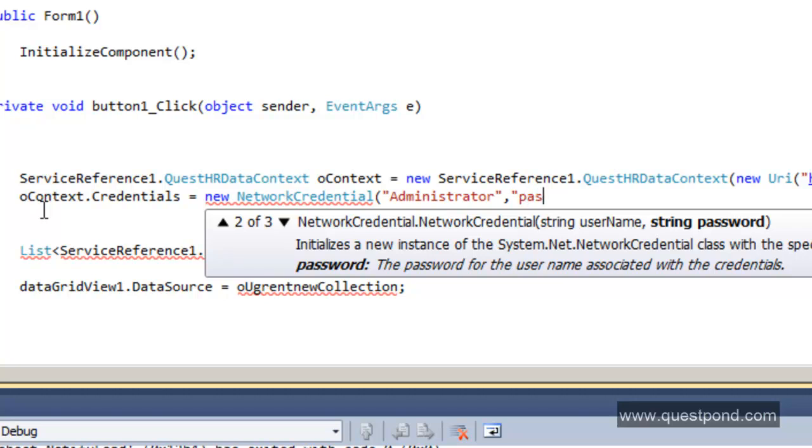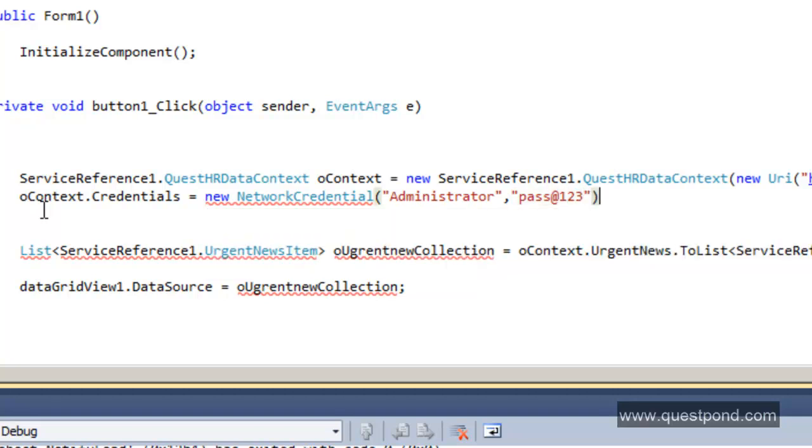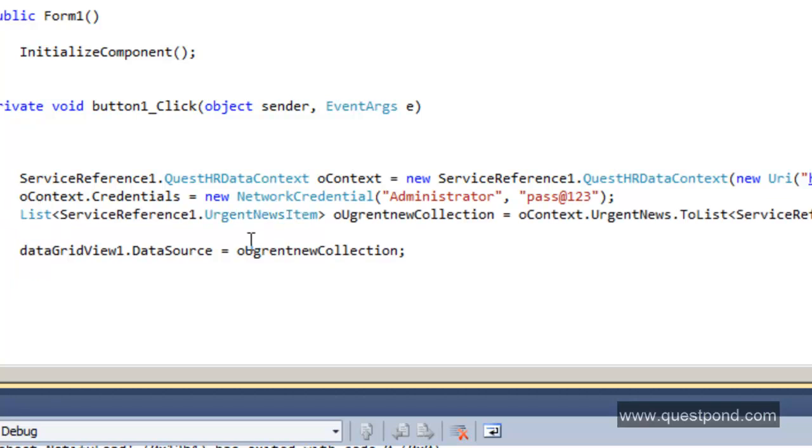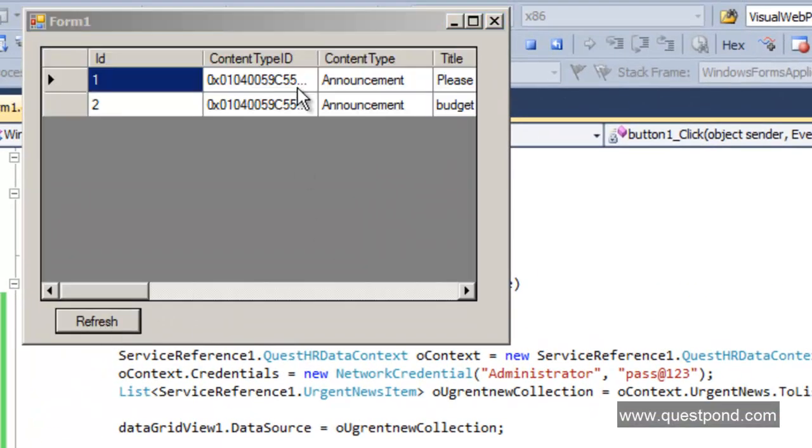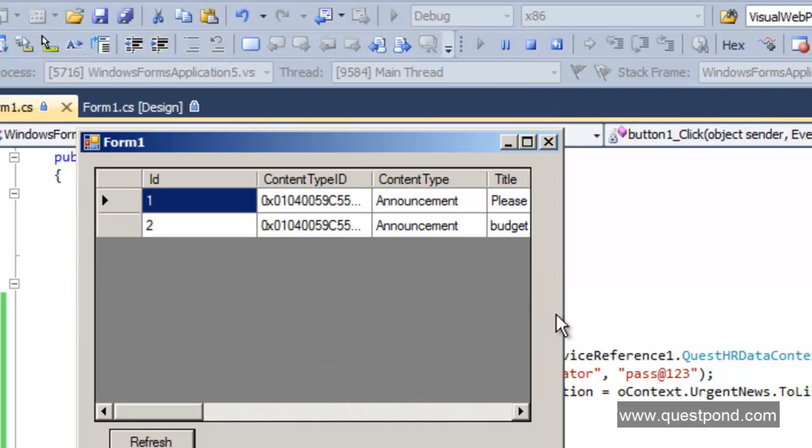You can always encrypt these things, but currently I've just kept it as it is for demonstration purposes. Now that I've given the credentials, I should be able to make calls to my urgent news collection and get the collection. So now let's run the program again. Let's see if it works now, and let's click on refresh. You can see that the complete collection is now bound to the list.